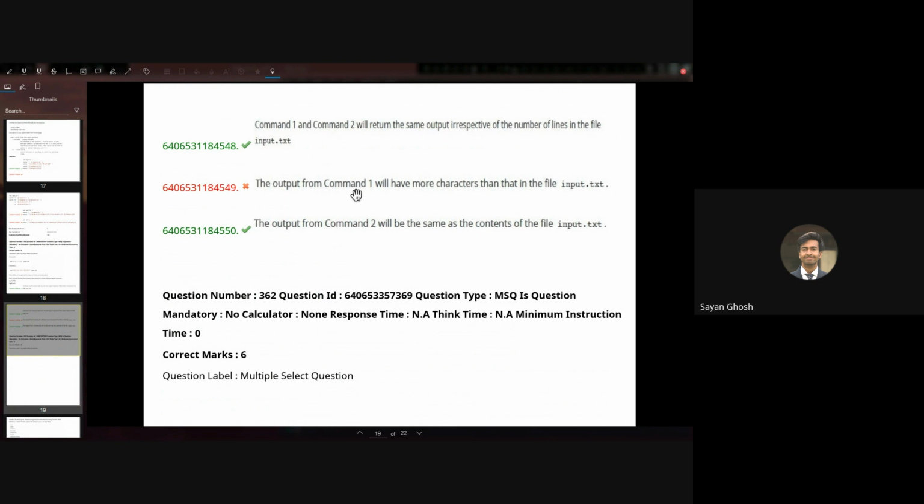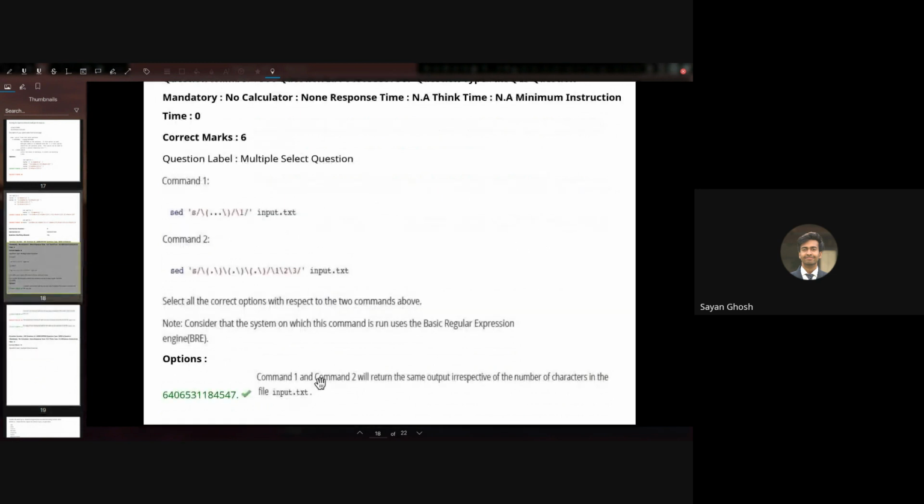The third option is that the output of command 1 will have more characters than the file, which is not true because command 1 is not making any changes. And the output of command 2 will be the same as the contents of the file, which is true. So both command 1 and command 2 will have the same output as the contents of the file. And so that's why options 4, 2, and 1 are correct. So hopefully this is clear.